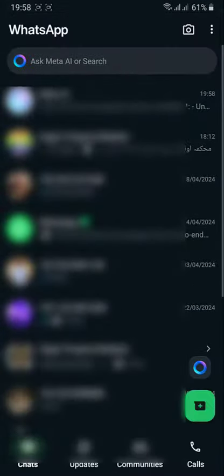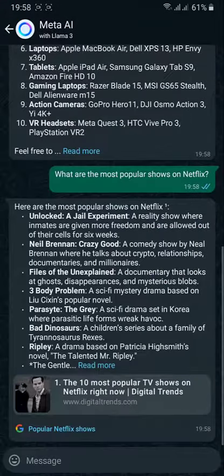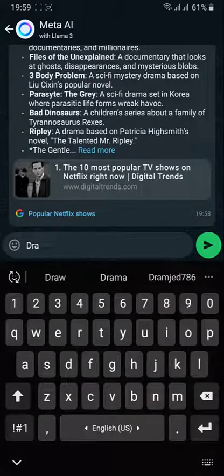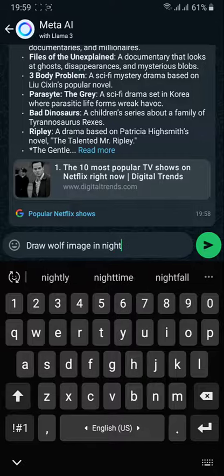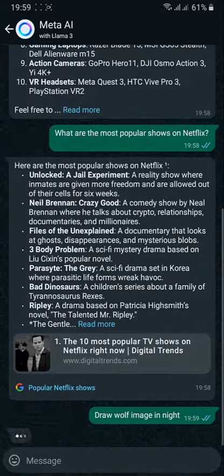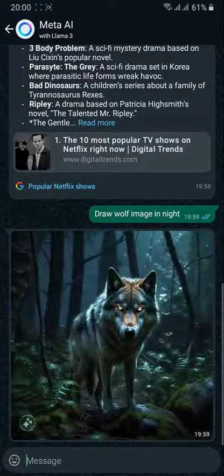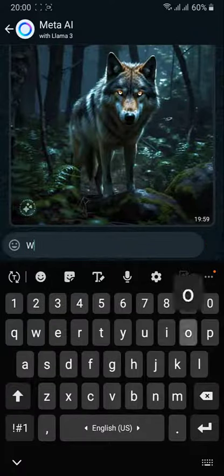or you can go to this button for direct chat. This one, click on it. Like I can search or type anything. In night. So it's searching, working for me. So it's wolf image in night. I can type anything, wolf with moon.